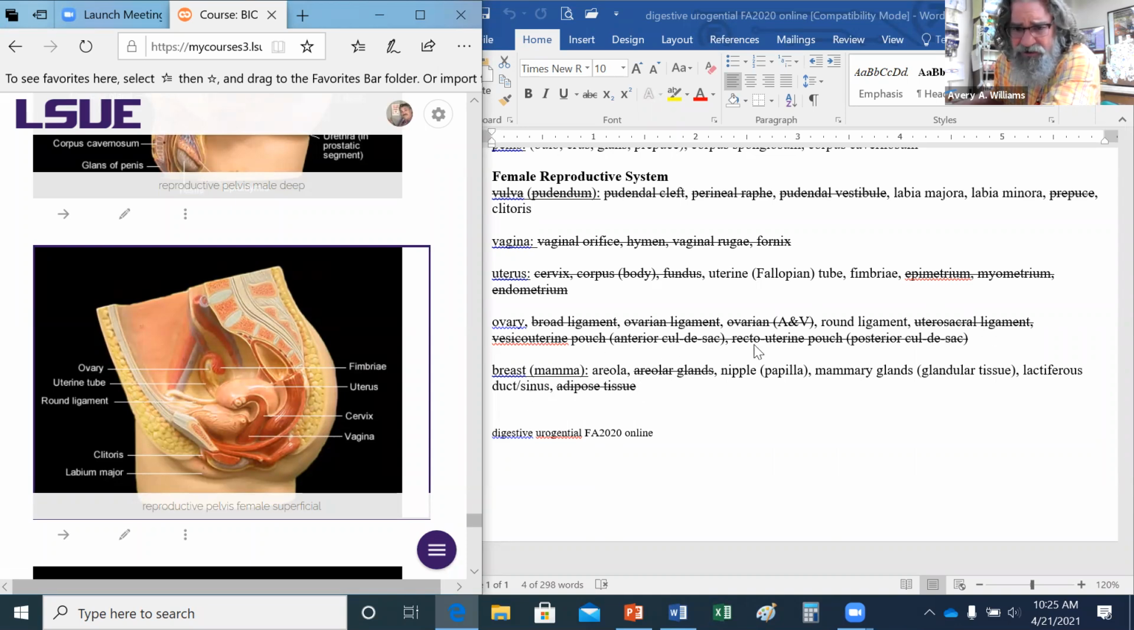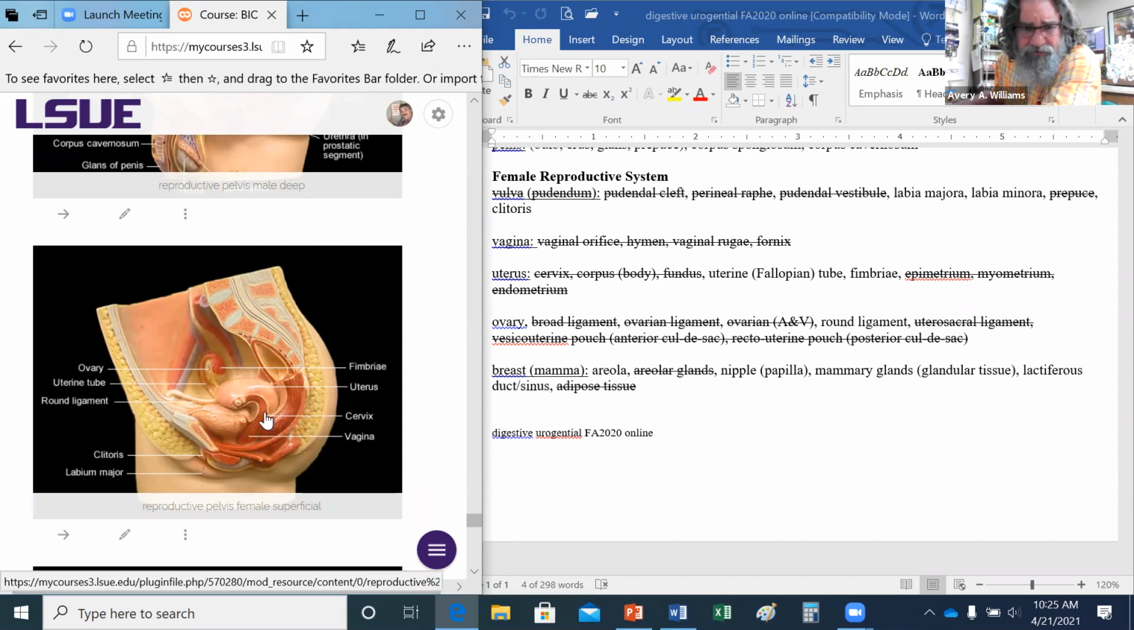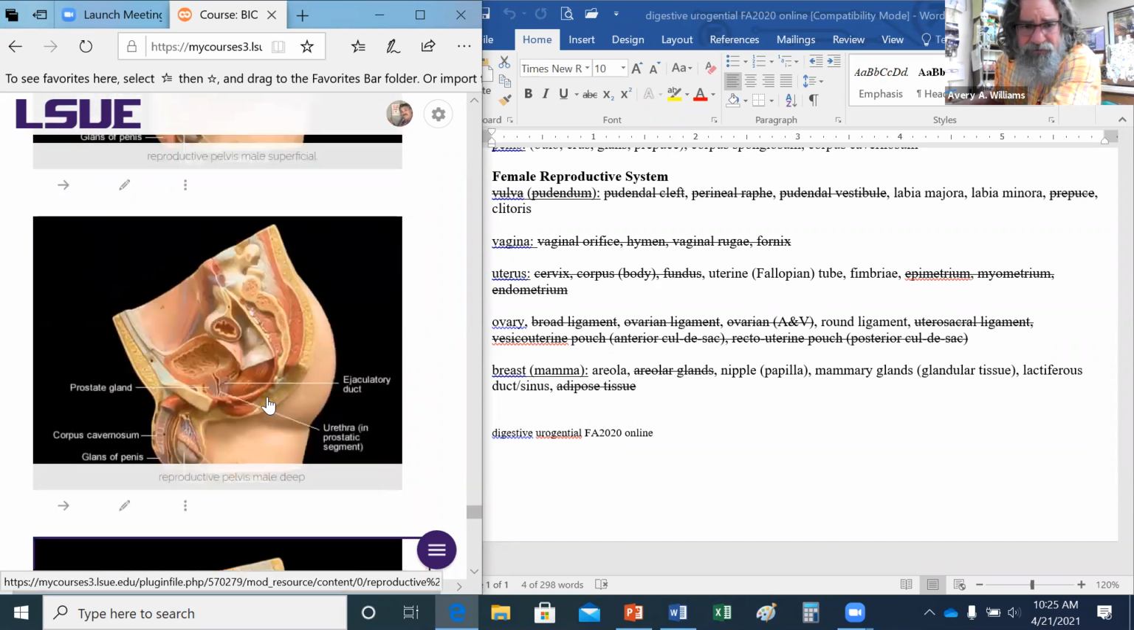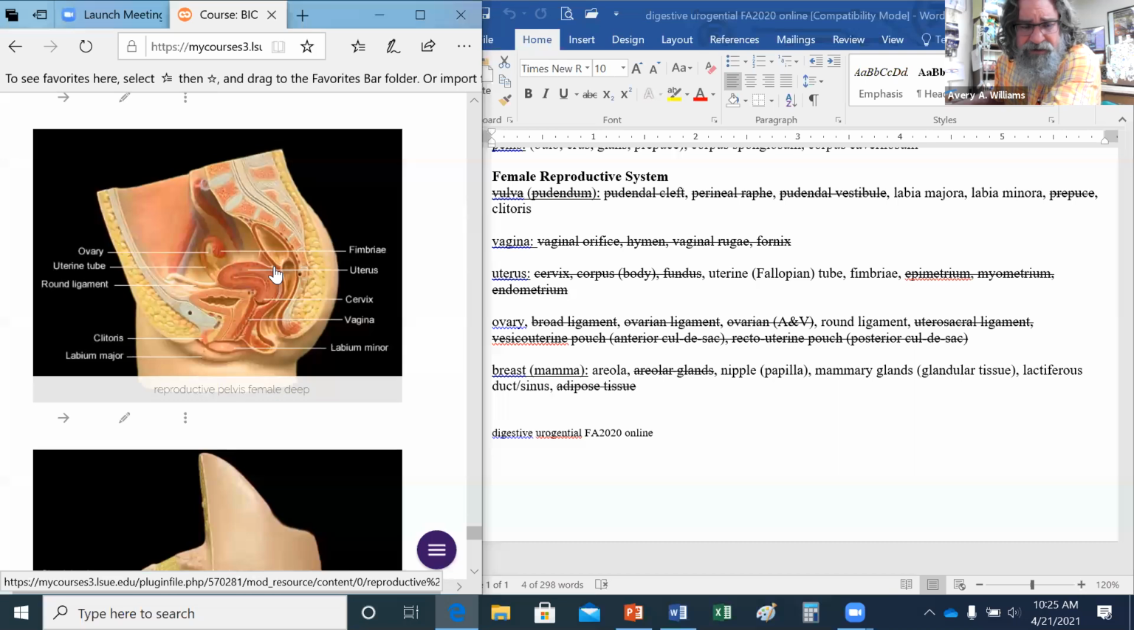Sacral, you know, I can point them out. But it looks better like this. That's the posterior cul-de-sac, anterior cul-de-sac, or the vesicouterine and the sacral uterine pouch, but they don't label that. And that's it. And then the breast.